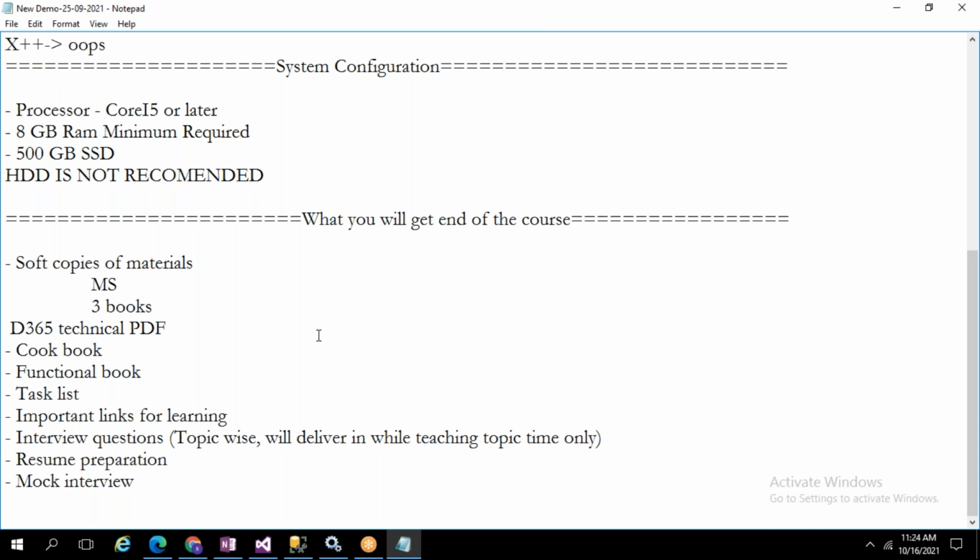What are the industries expecting? What are the questions they're asking, and how are we preparing? Without anybody's help, we'll get the job. Then I can provide soft copies of materials. That is also books provided by Microsoft Dynamics only, guys, not prepared by me.